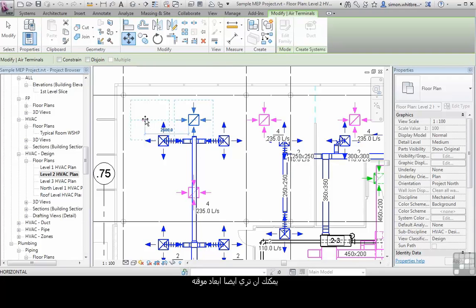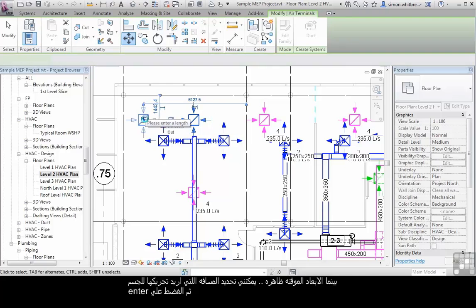You can also see a temporary dimension. Where a temporary dimension is shown, I can type on the keyboard the distance I want to travel and press Enter.